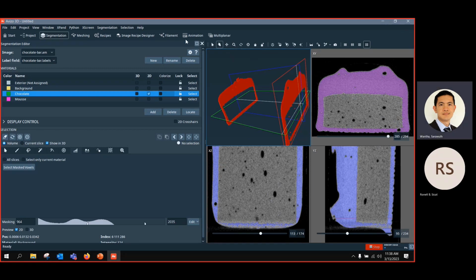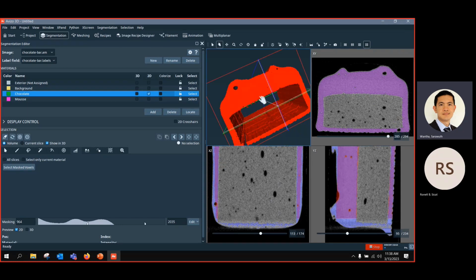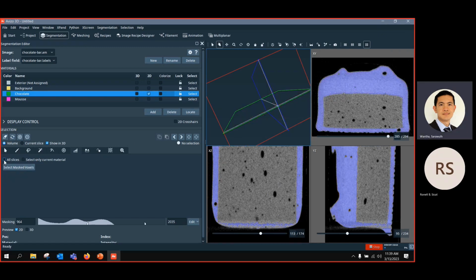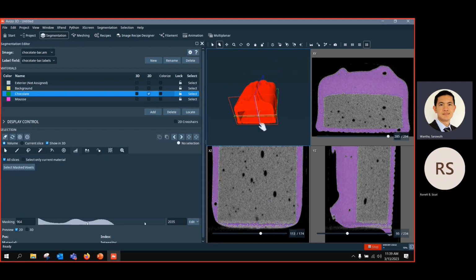So you can try to do the selection again and interpolate, and you can also do interpolate. Or you can just use this function on slice and then select mask voxels. So only the brighter chocolate layer has been selected. And once you have this material, now you can assign it to this chocolate part, the material.